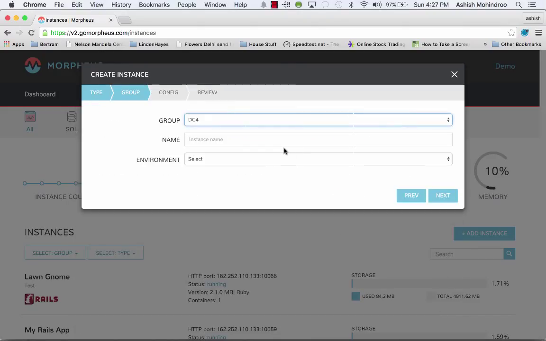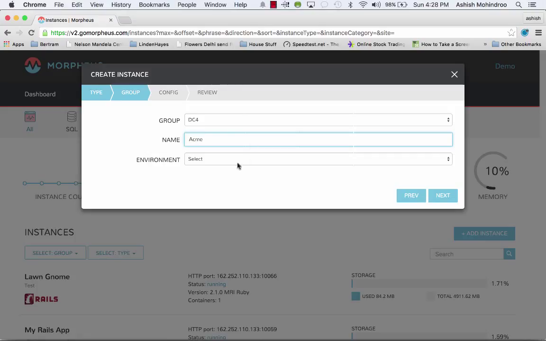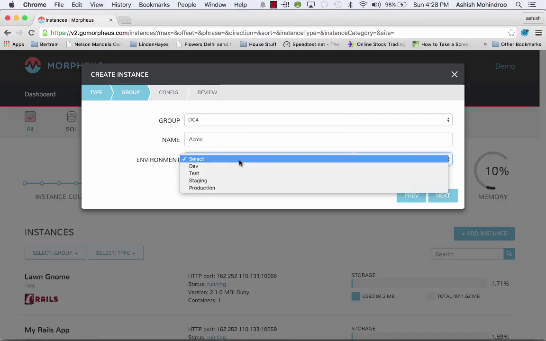The first thing we need to do is select a group. I'm going to select DC4. That means this particular data center Amazon is running in Washington, D.C. I'm going to give this ElasticSearch instance a name. I'm going to call it Acme. And I'm going to tag it with an environment variable to define whether it's for development, testing, staging, or production purposes. For this particular tutorial, I'm going to tag it with test.